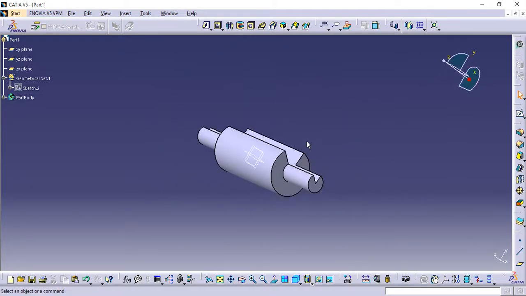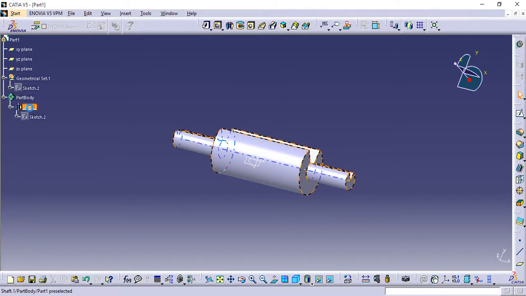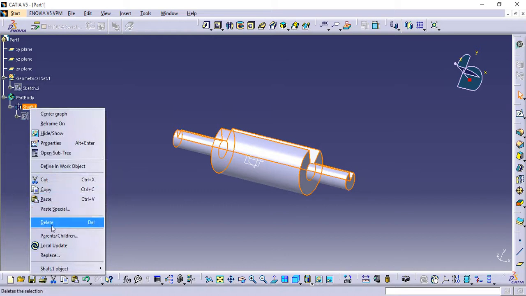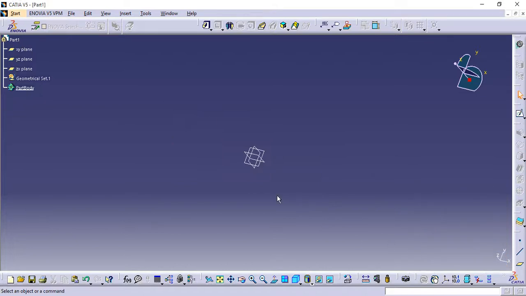Clear? Okay, now after the shaft, the next one is the groove command. How it works, let's see. Again, the requirement is the profile and the axis. So for this I'm going with another sketch, so I'm deleting this sketch. How to delete it? The first method: go in the tree, expand the tree, select the shaft, right click on the shaft and delete. Say OK. Otherwise simply drag the same and say delete.